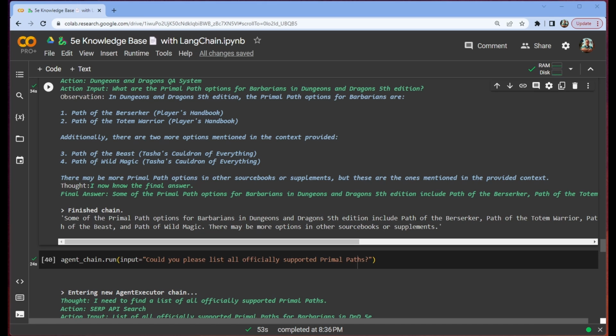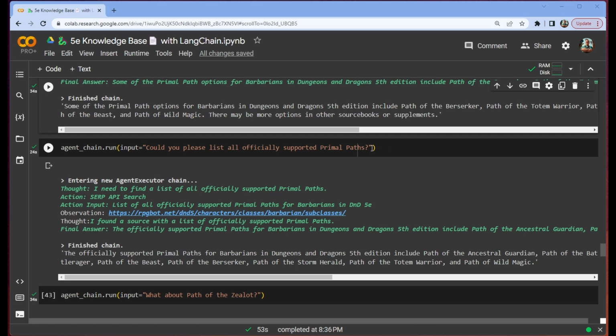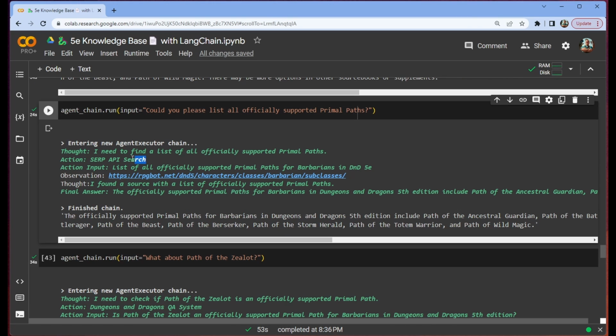I'm calling it a brain, but it's not thinking. It's just very good at text completion and instruction following. So even though it feels like it is doing reasoning, and it is definitely simulating or imitating reasoning, it's not actually thinking. It's just a large language model. Then we ask it, can you please list all officially supported primal paths? And you'll notice that it goes to this API search. So it Googles it.